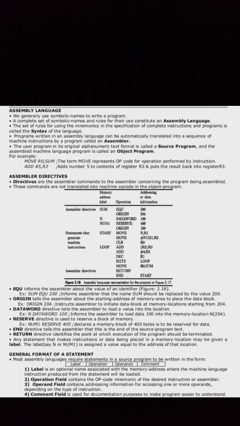For example, Move R0, SUM. The term Move represents the opcode for the operation performed by the instruction. Add #5, R3 adds the number 5 to the contents of register R3 and puts the result back into register R3.